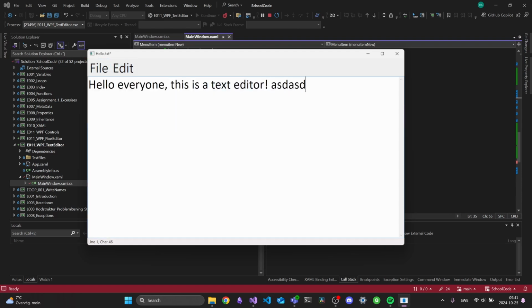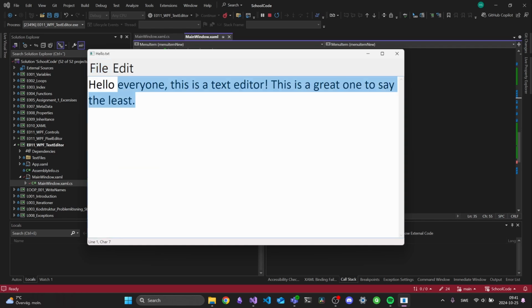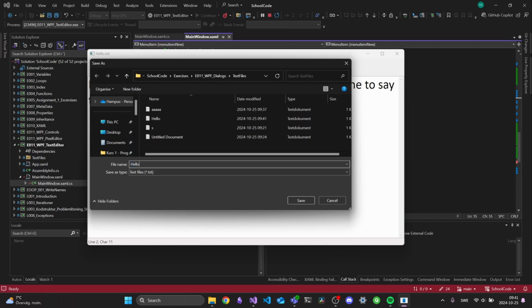As you can see, there's a little star here that shows if the text has been edited or not. So let's make something more here. This is a great one, to say the least. We have the option to save now, which will save the text and say that it's not edited anymore. We can also save this as something else. Hello 2.